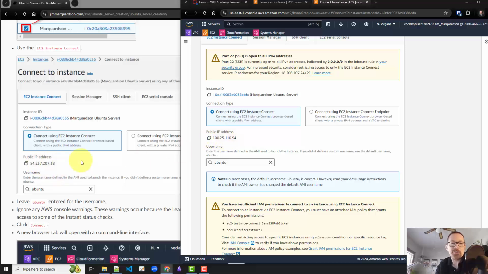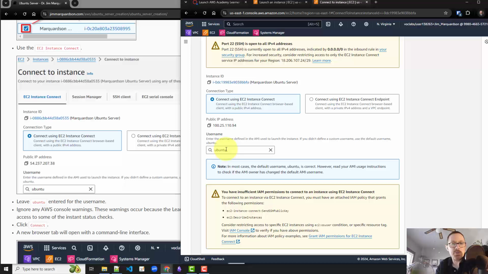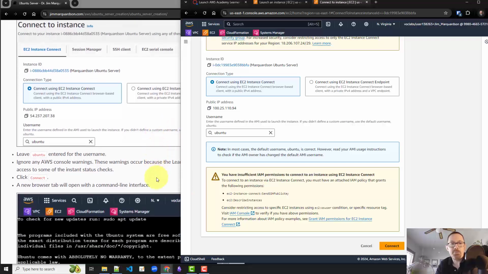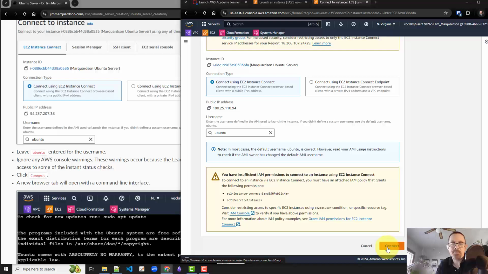I can see my public IP address. No, it's different than the instructions just because it's going to be essentially a randomly assigned public IP address. The username should be Ubuntu. All this is fine. You could ignore this warning here. You have insufficient identity and access management permissions. I bet I do. I bet I'm good. I'm going to click connect.